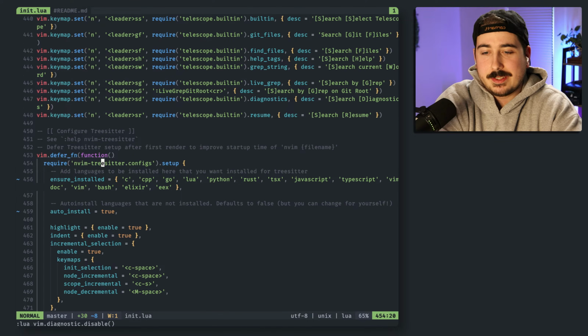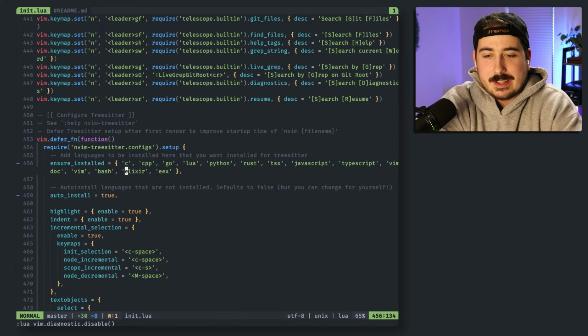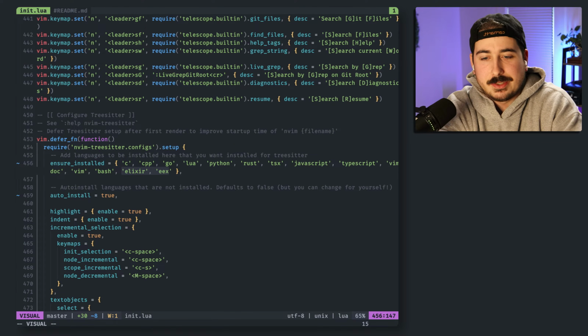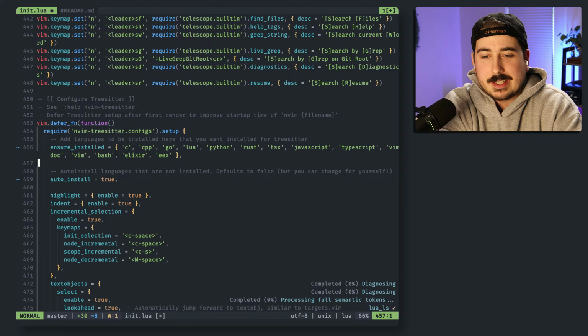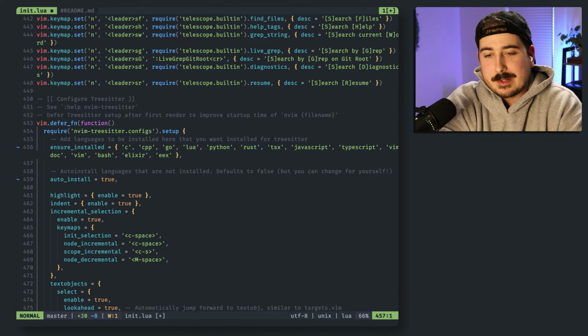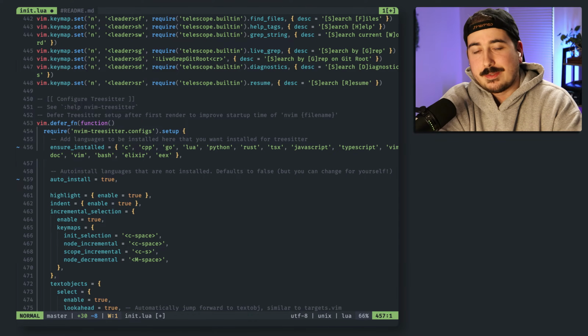But the next thing you're going to need to do is set up syntax highlighting. If you're going to use Treesitter, Kickstart comes with a Treesitter config, so you can just come here and we can add these two items here. Your list is going to look like this. We're going to add elixir and EEX, and these are going to be the two Treesitter syntaxes for highlighting elixir.